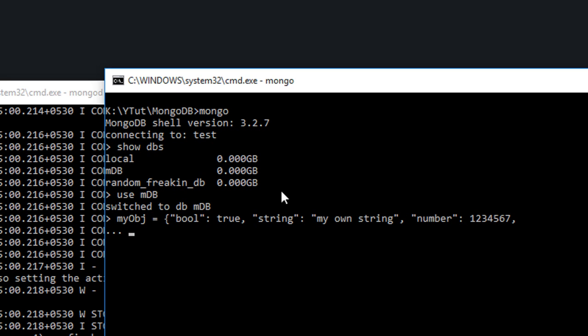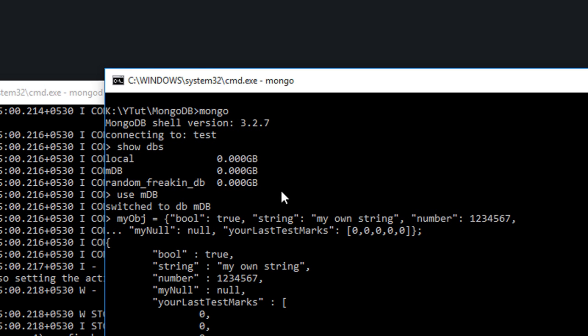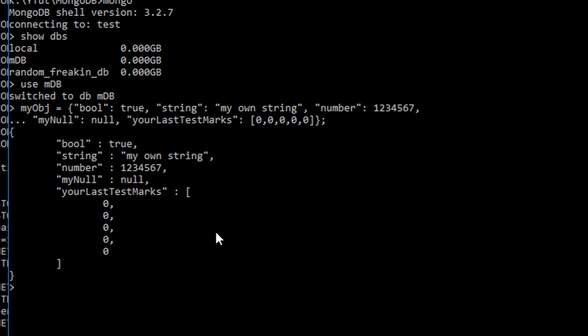Then you can have something like myNull as null, right? Then you could also have an array. For example, you want to say your last test marks, and you would enter like 0, 0, 0, 0, 0. Like that, and don't forget to close your object and hit enter. Now you see that your object contains all that information. You can just push it into your MDB.